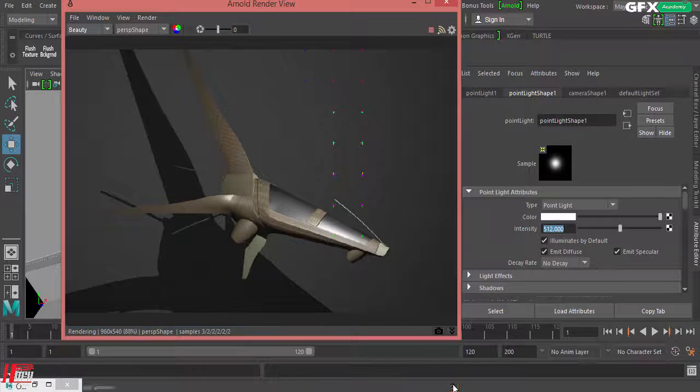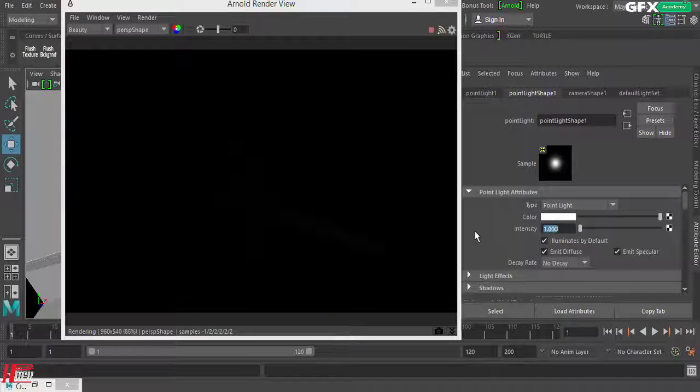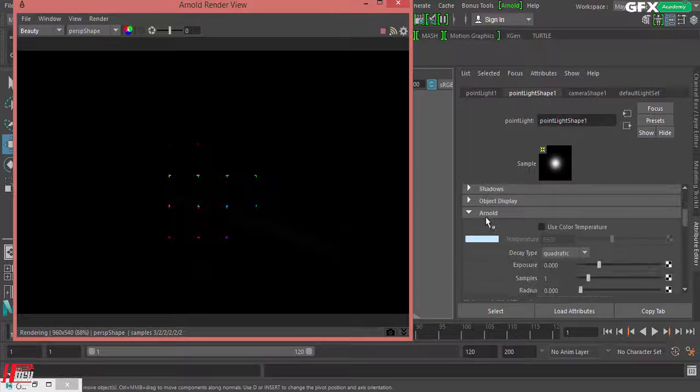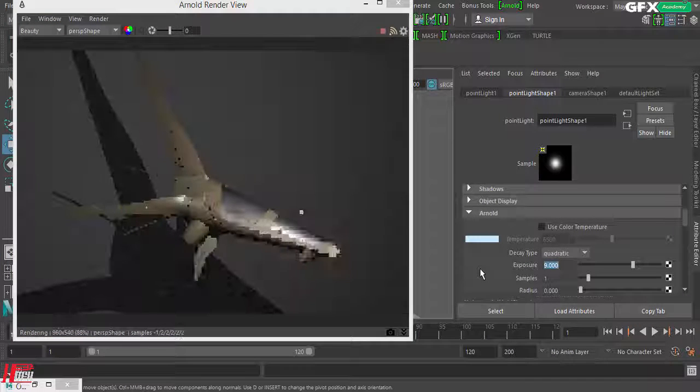So that's why we don't use intensity more than 1, maybe less than 1, and only deal with Arnold exposure here. Because with a very low number you get a very nice render, a very nice light.